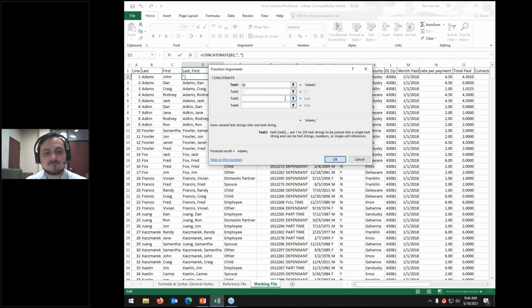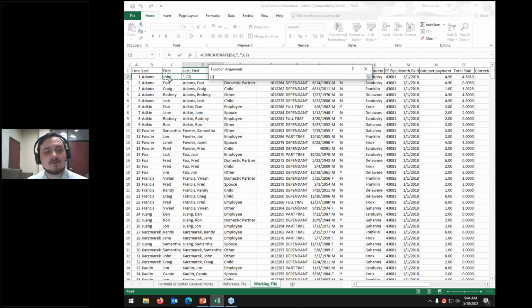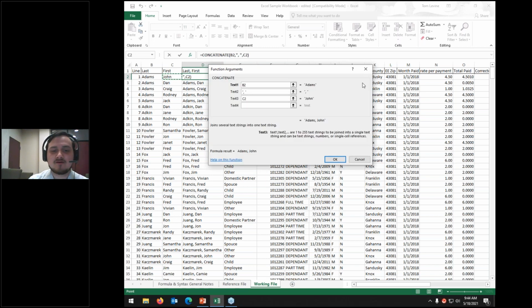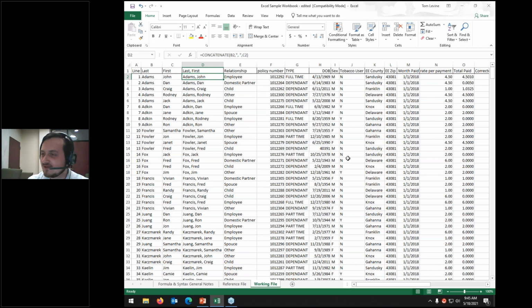Our last argument for this box is going to be cell C2, as it was before. And I'll do that just by clicking on that little up arrow next to the wizard and clicking cell C2. Then I'm going to hit the down arrow and hit OK. And now I have my concatenated name. This is the exact same formula that we had before, done completely by walking through the wizard.